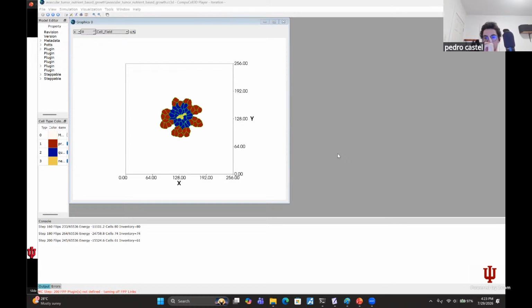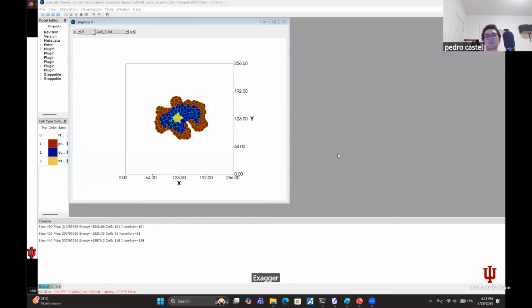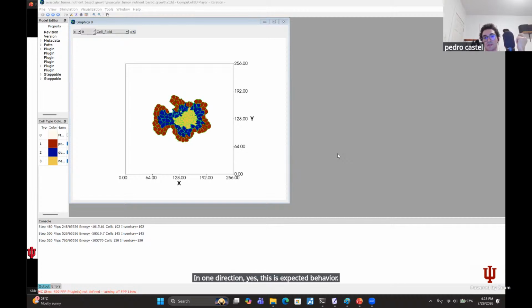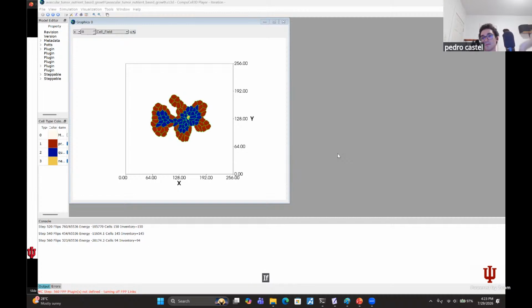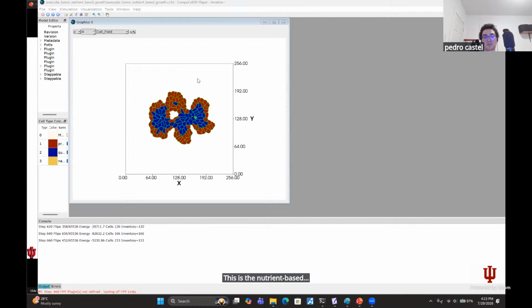My nutrient-based model very quickly runs out of nutrient and every cell dies. Is this expected behavior? Depends on your parameters. If your parameters are exaggerated in one direction, yes, this is expected behavior. If they are the same as my parameters, no, this is not the expected behavior. This is the nutrient-based growth, tumor growth simulation.